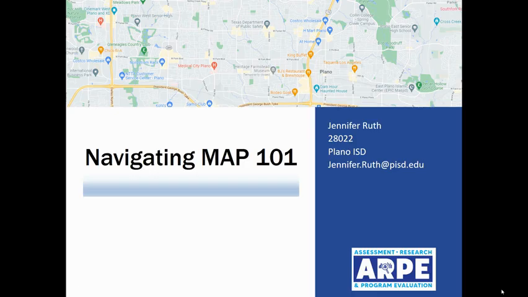Welcome to our Navigating MAP 101 course. This course is intended to give a basic overview of the MAP test, the construction of the MAP test, and information on how to use the data. There are additional Navigating MAP courses that go deeper into each of these topics. This course is intended for new MAP users and anyone looking for a refresher in understanding MAP.